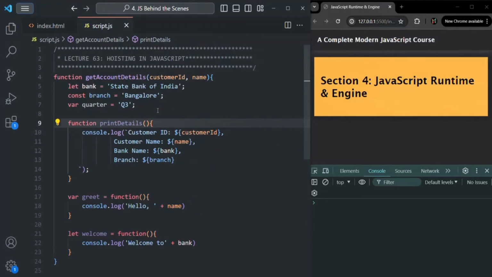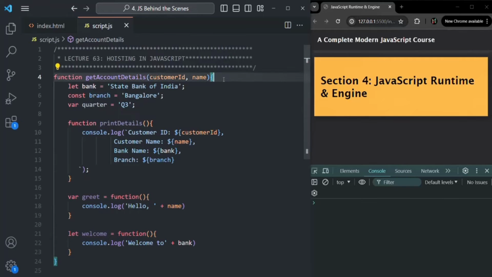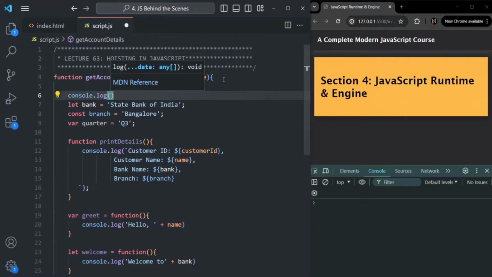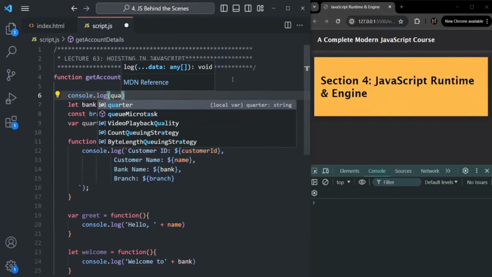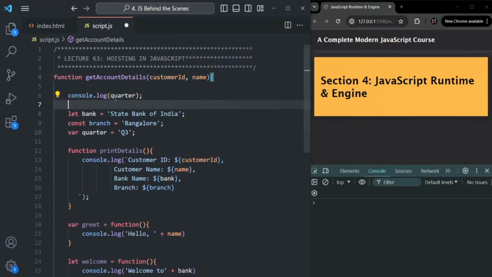So here I have the same example from our slides, I have the same function. There I'm taking this customer ID parameter and name parameter, and there we have declared this bank, branch, and quarter variable. Now let me go ahead and try to use the quarter variable before it is declared. Okay, so I'm simply logging that variable value. If I save the changes, you will see that undefined is logged here.